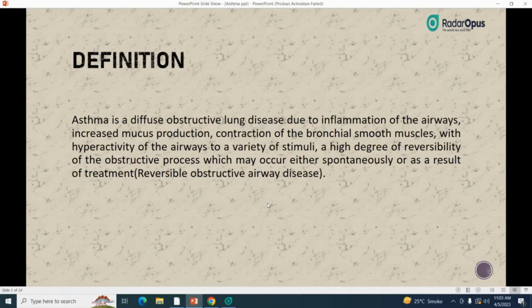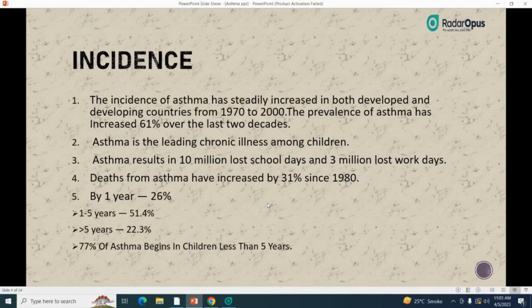So basically, asthma is characterized by airway inflammation, that is the airway lining becomes red, swollen and narrow. Airway obstruction, that is the muscles encircling the airway tighten, causing the airway to narrow, making it difficult to get air in and out of the lungs. Airway hyperresponsiveness, that is the muscle encircling the airway responds more quickly and vigorously to small amounts of allergens and irritants. So this was all about the introduction and definition part. Now moving on to the next slide, that is incidence.